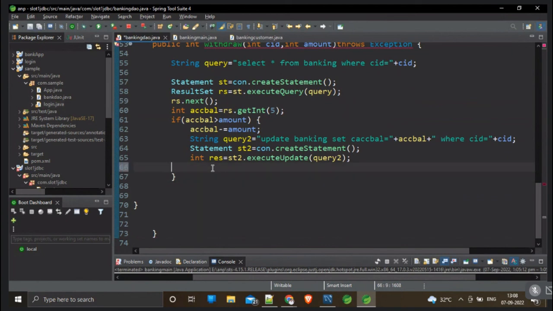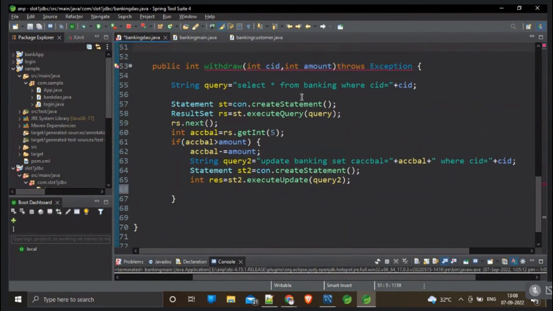See, actually we are updating the value of the account balance. But in the previous code, I was using executeQuery. ExecuteQuery is used to retrieve the details, but we are updating the details here, which is not possible. That's why we are getting the error. So I changed it to executeUpdate. Now we can return the response, which tells us how many rows are affected.